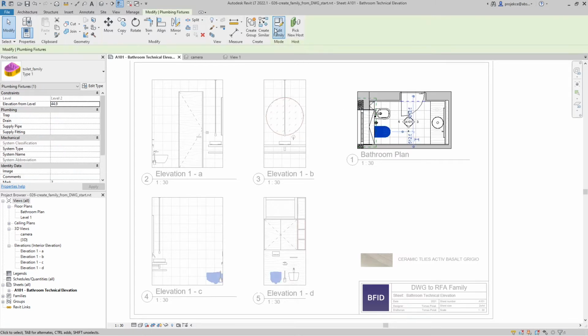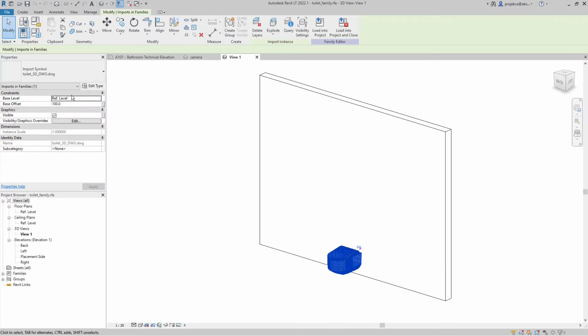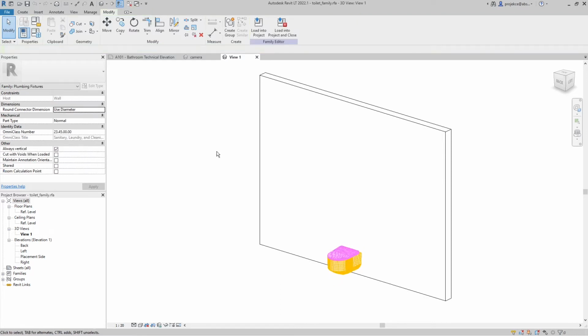So in my case, I have this toilet family, which was created out of a DWG file, and in my family editor, you actually cannot assign materials to DWG objects directly like this. So how do you set up materials?